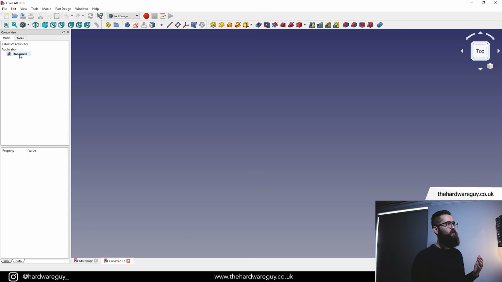Notice in here we've got our application and it just says unnamed. What we need to do to change this is save our projects locally. And unlike other CAD packages, this is not cloud-based.